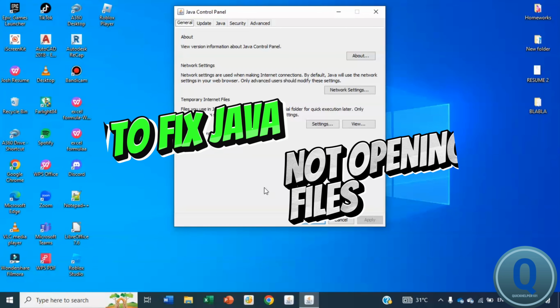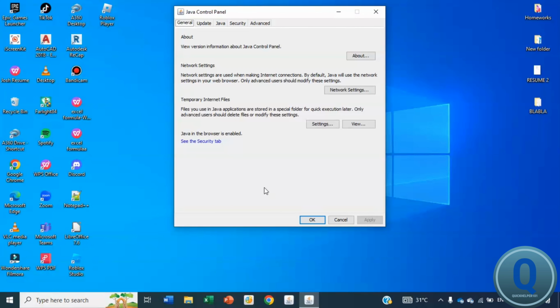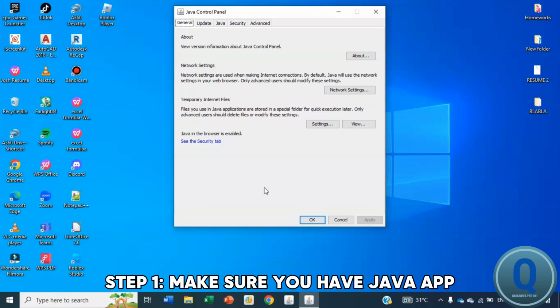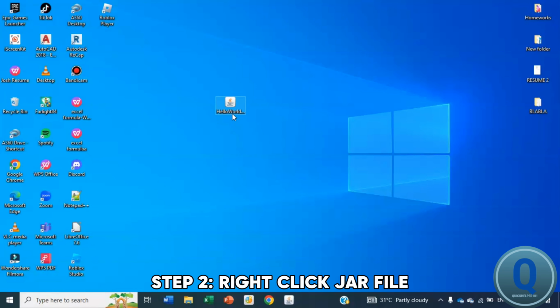Today I'll show you how to fix jar files not opening with Java. First things first, ensure you have Java installed. So if you don't have it, go download it. Once you already have it, all you need to do is to locate the jar file you want to run.